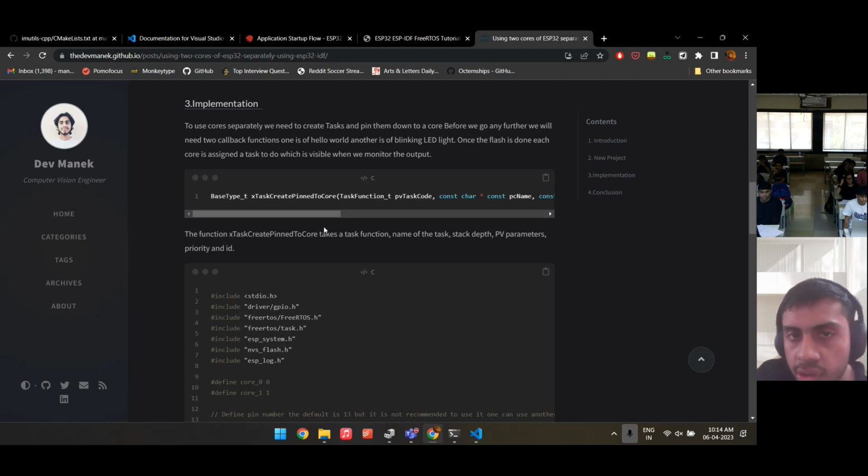What we are interested in today is pin to core. You can easily run two different tasks on two different cores. They are separated from each other. They won't interfere with each other.